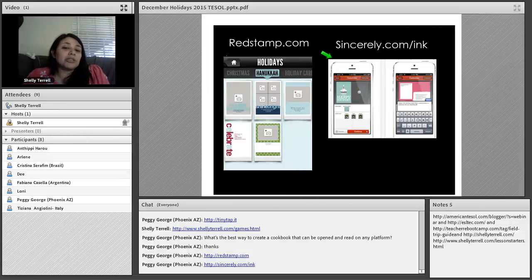Sicilian Ink also has those as well, and that's also a mobile app. So both of these are on the web, they're on iOS, and they are on Android, which is very important.